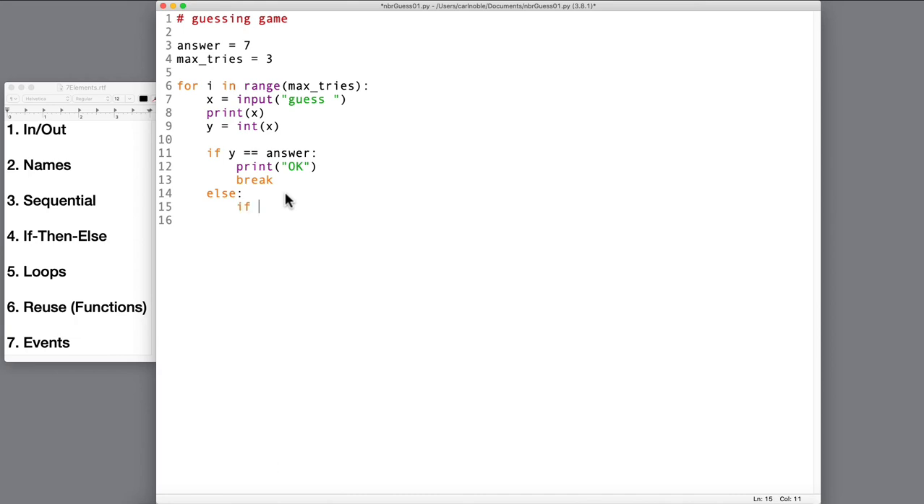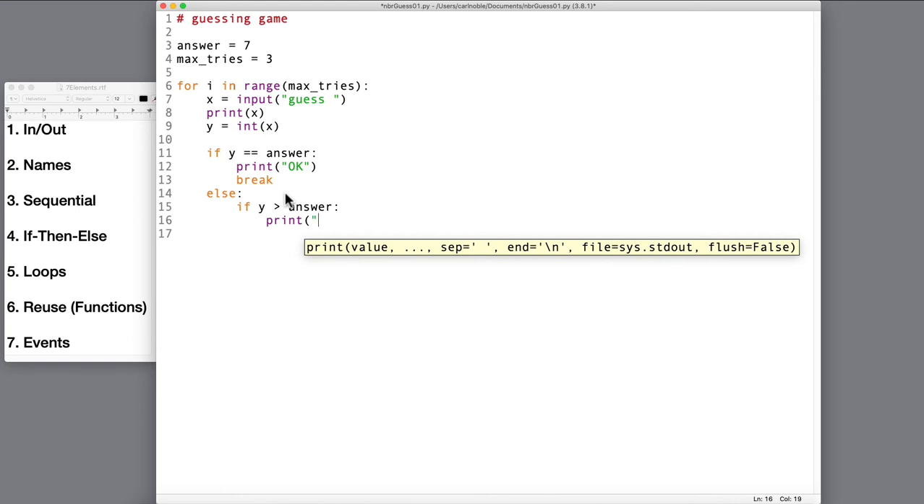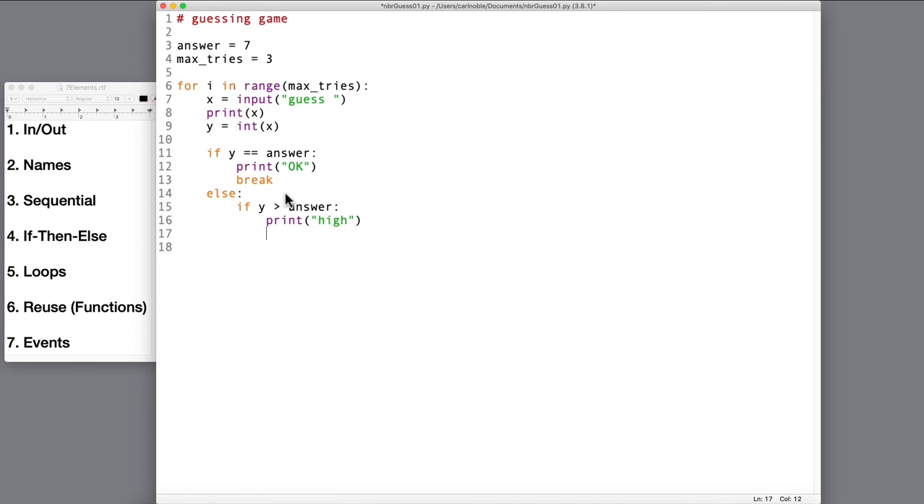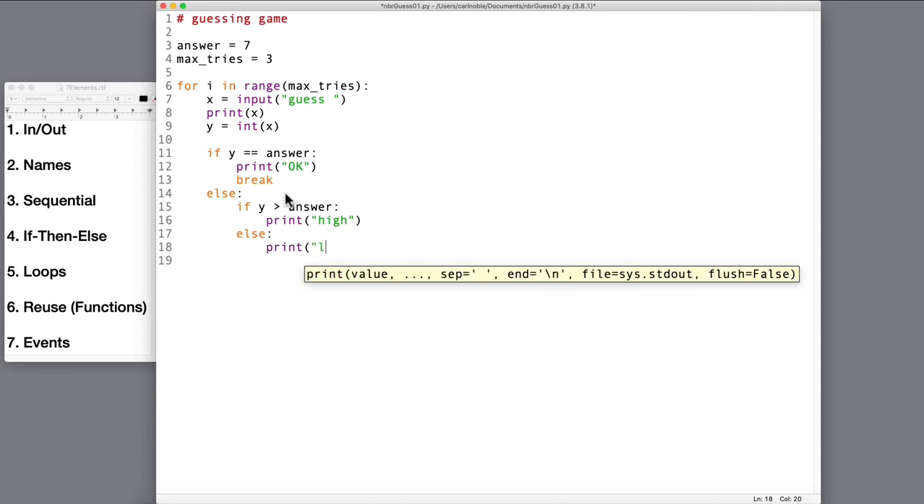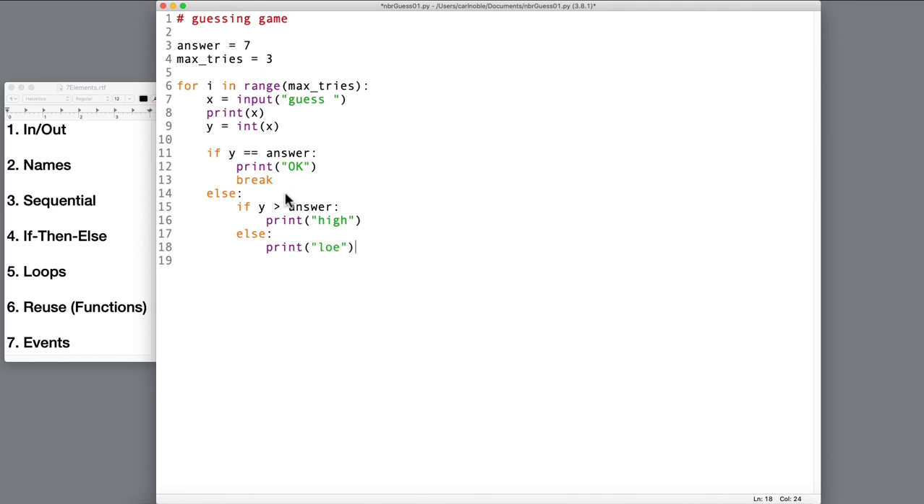So let's do if y is greater than answer. And we have to hit the colon again. Another 4 spaces, print high. If we go back to the 4 spaces, so it's just 4 spaces in, else, and all we do is print low. Low, L-O-W, nice.